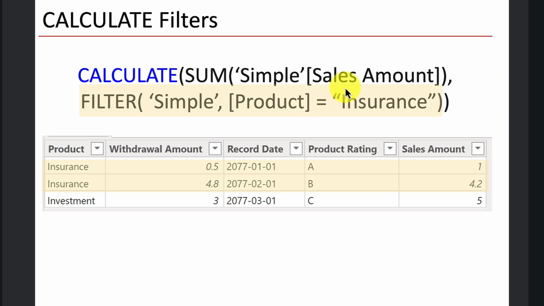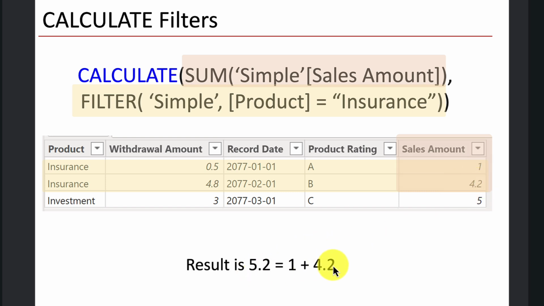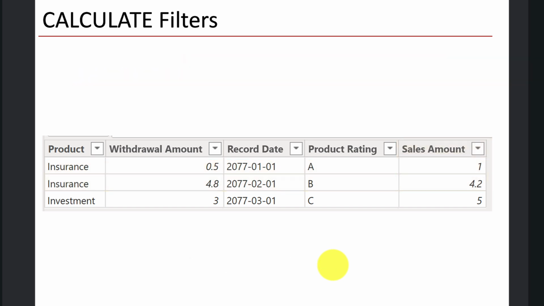Next, it's going to look at the aggregation, which is the SUM piece, the sum of the sales amount. It sees that we're looking at the sales amount column, which is the last column here. It's going to pick that column, and because you're looking at the sales amount column and the first two rows, the values you are looking at are really just 1 and 4.2. Then it's very straightforward. You just sum these two values up and you get the result 5.2. That's how it works. Let's take a look at another example.